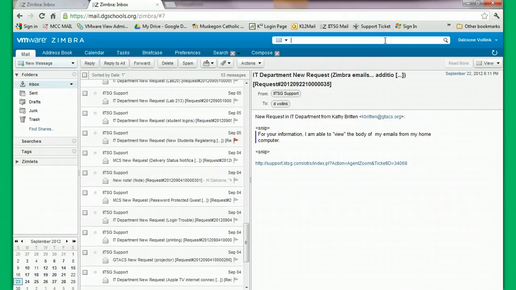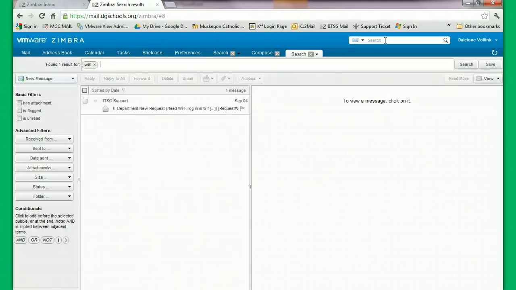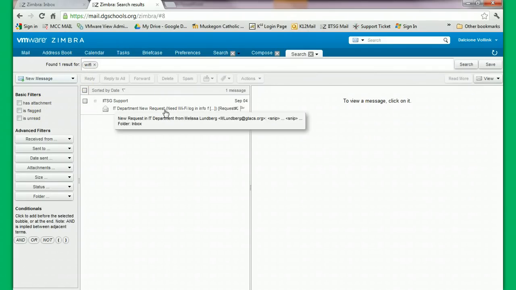What I like about Zimbra is you can actually search your mailbox like you would a Google search or any internet search. If I knew I had an email regarding Wi-Fi and it came from whoever, if I knew it was from Joe Schmo, I could just search my email box. Now, obviously, you may have multiple emails from multiple people, but if you've noticed, my screen has changed a little bit. My search went through and found anything that had to do with Wi-Fi.